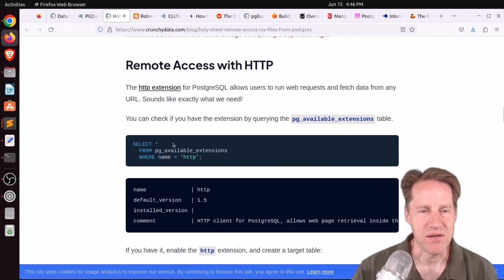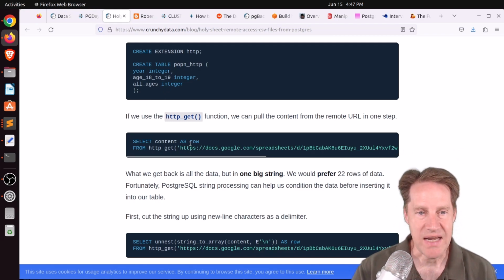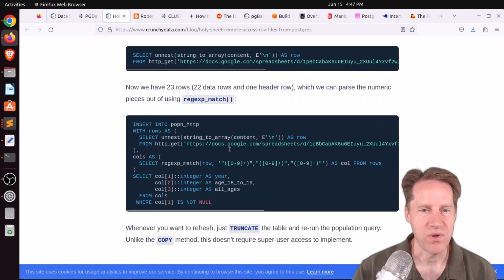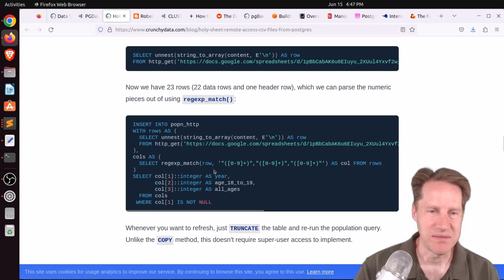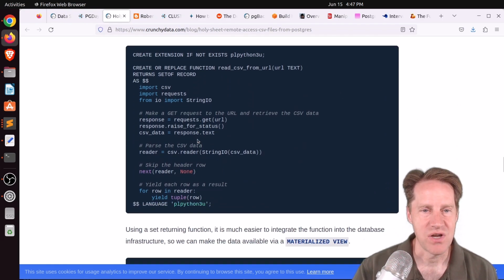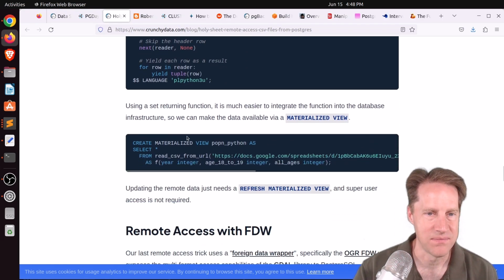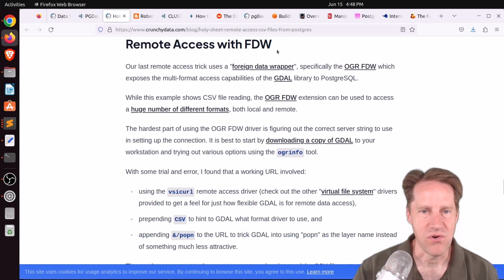The next option he talks about is using the HTTP extension, and with that you can use the http_get function and specify the URL, and it will pull the data down. Unfortunately, it pulls it down as one big string, but he wants it as, of course, 22 rows of data. So there's a whole process of separating the data out into columns and rows. It's definitely not the cleanest thing to do, but it is possible. The next option is using PL/Python. And of course, when you're talking about a programming language, it's much easier to pull down data and then manipulate it at that point. So he has some code on how to do that here. And then the last option he mentions is remote access with a foreign data wrapper.